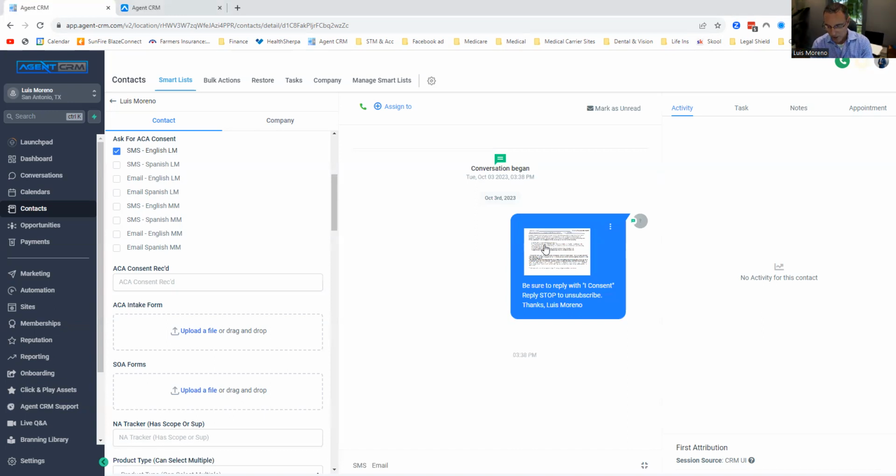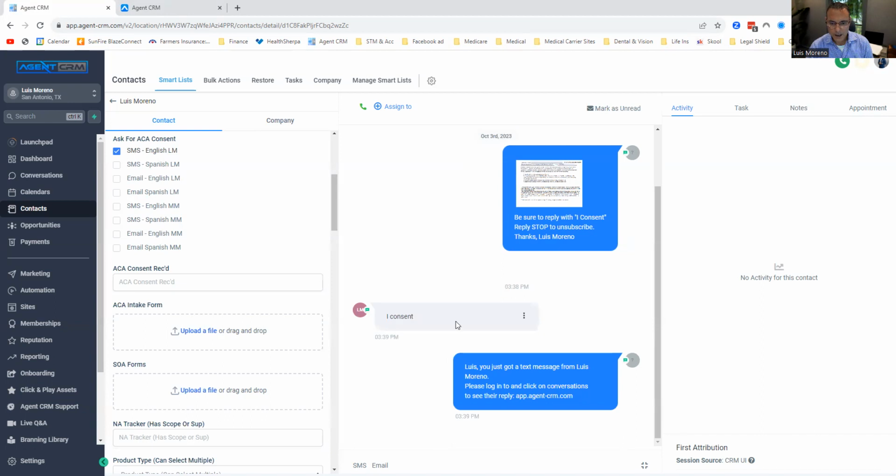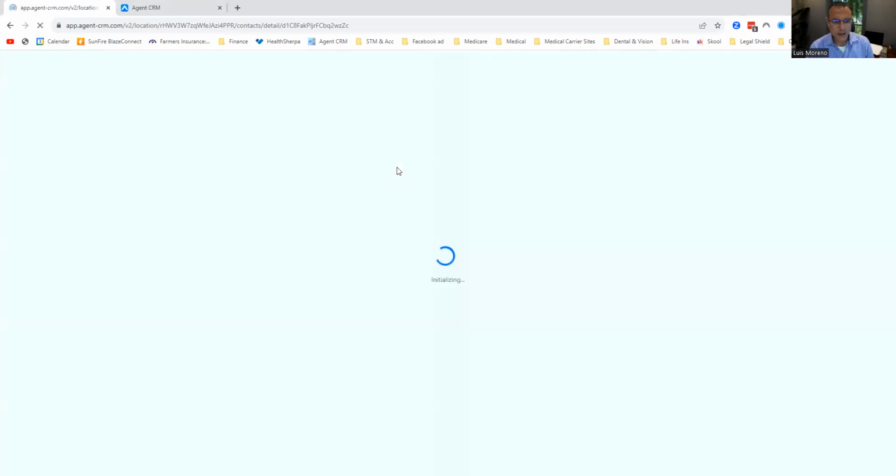So here's what I do. I reply back with I consent. Just text it back. Look at the screen here, guys. All right. I just got the I consent. This is beautiful. Now, look at what it does here. I made the workflow do a couple of things. Number one, I'm going to refresh this page.